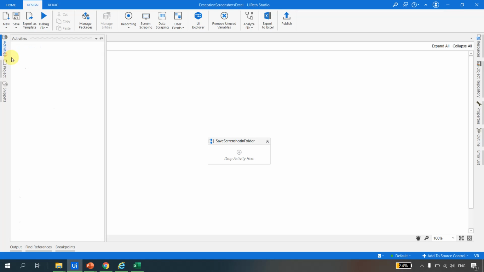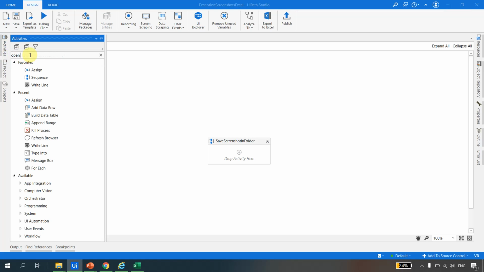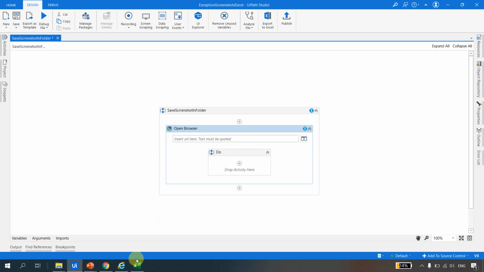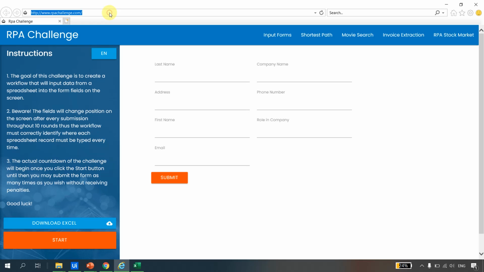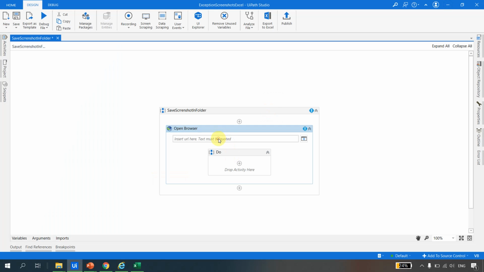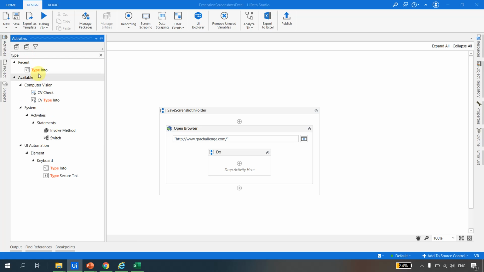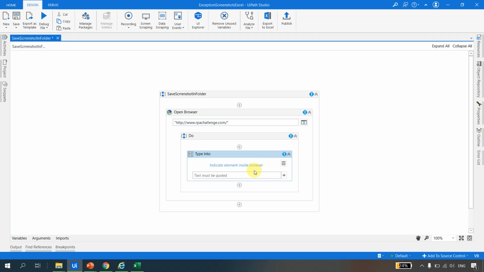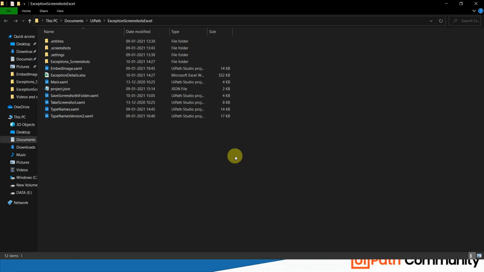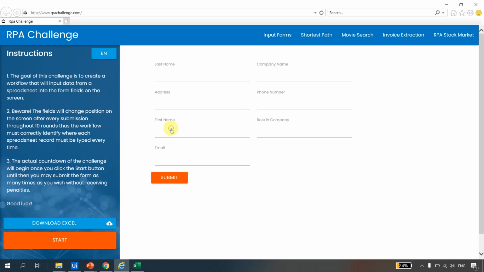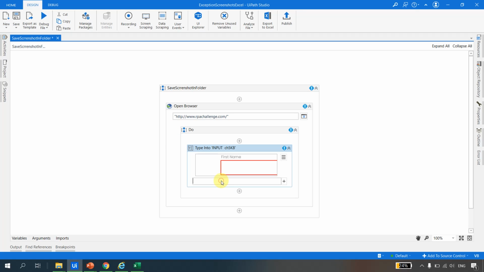Let us first quickly take an open browser. I will take an open browser activity here. Let me point it to this URL. I will hard code this here. Next, what I want to do is I want to type the name, right? So I want to type into some name and where I want to type, I will just go to the RPA challenge site and let's say I want to type in the first name. Okay, and what I want to type, say, my name.